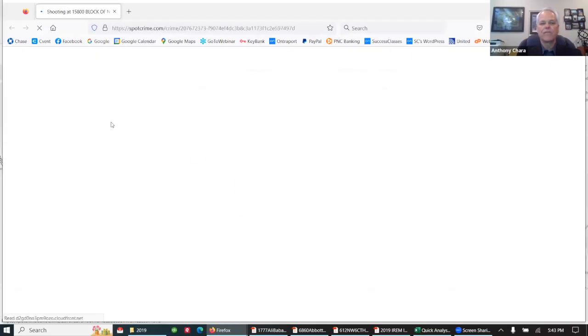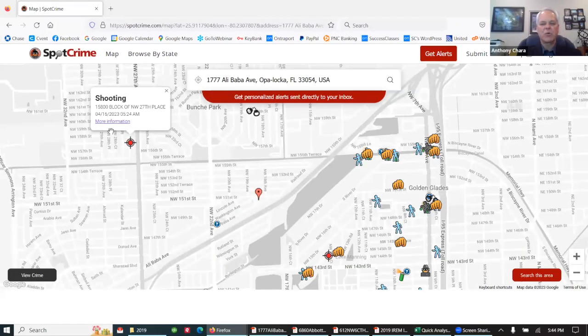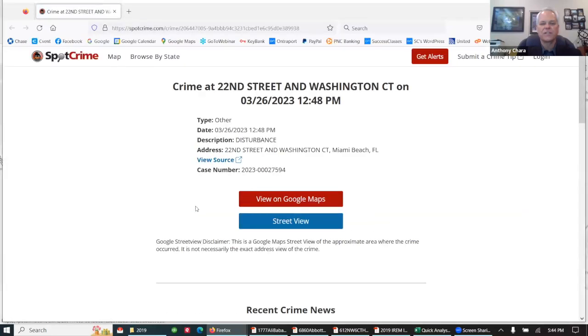I can click on more information. It'll come up with another page here, and it says shooting, stabbing, delayed, MGPD investigating, a man shot. The guy was transported to the Aventura Trauma Center, and the suspect fled the scene. Okay, that's not good, but it is quite a ways away from the property. There's a question mark down here, so let's click on it. It says other. For more information, it says disturbance. Okay, that's not a big deal.